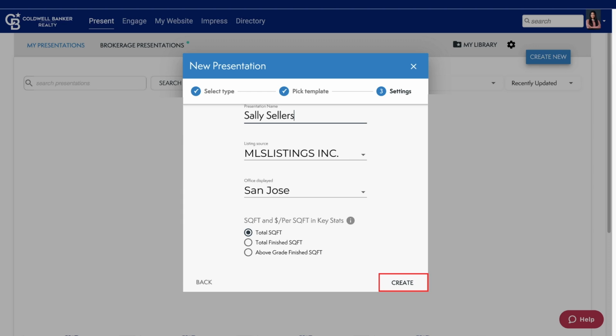In the Listing Source section, it should default to your primary multiple listing service. If you don't see it, contact your office staff for help in correcting this to access multiple listing service data in Moxie. Select how you want square footage compared in your presentation. The subject properties and comparable properties square footage will display based on your selection. Once you're done, hit Create.